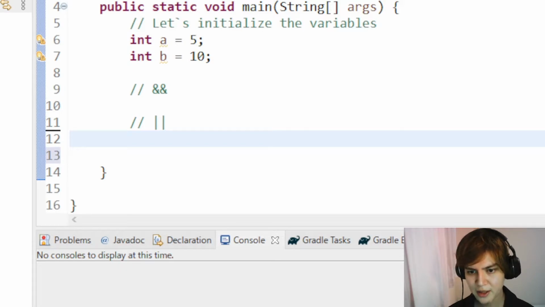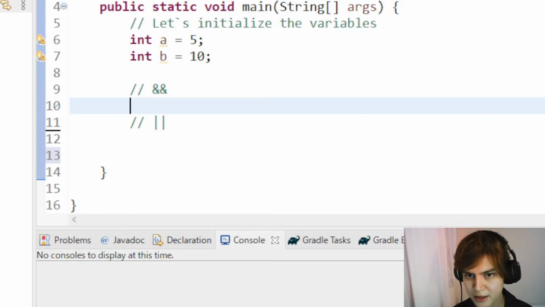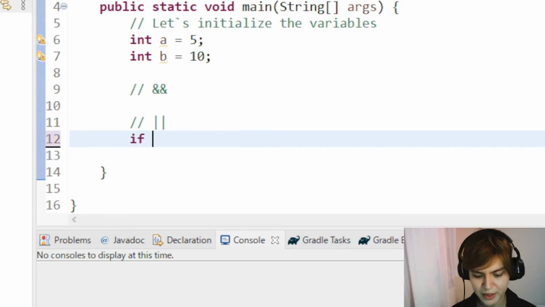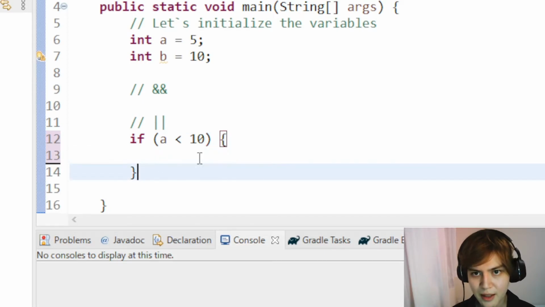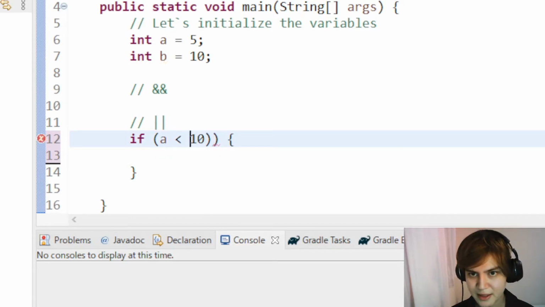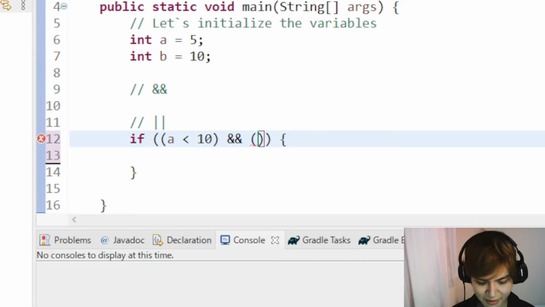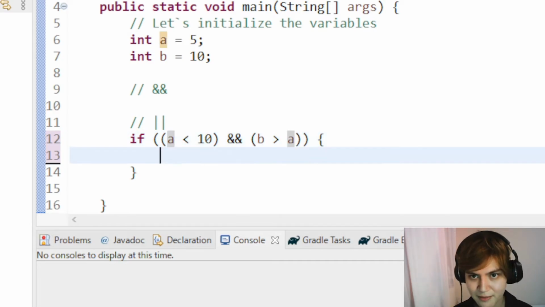Okay, so first, let's write an if statement and add a condition. For example, we can write if, and the condition can be anything. In my case, I'll say a is less than 10, and add a parenthesis around the first condition, and add an AND operator, and add a second condition, which can also be anything for this sample. For example, we can say b is greater than a.